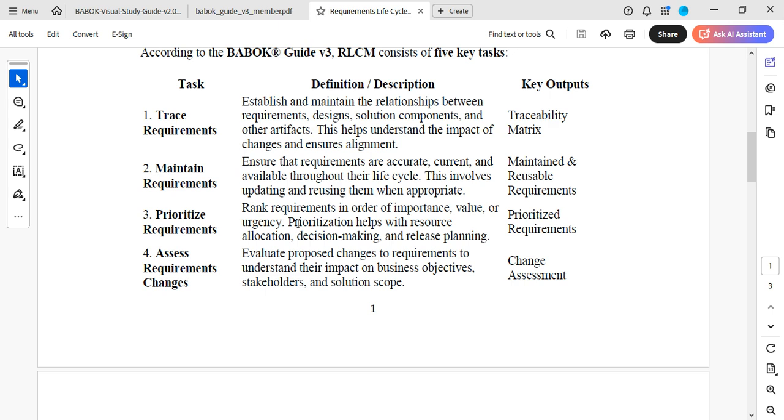I think this was used in how many ages ago? It won't work. We can't plug it into the system. Okay. This involves updating and reusing them when appropriate. So your key output here will be maintained and reusable requirements.